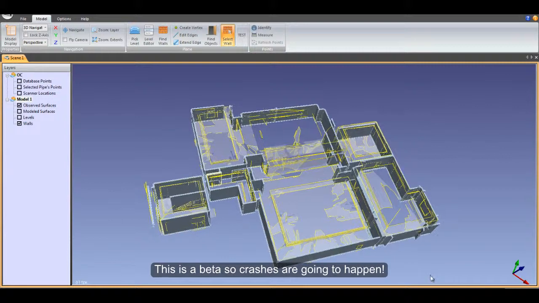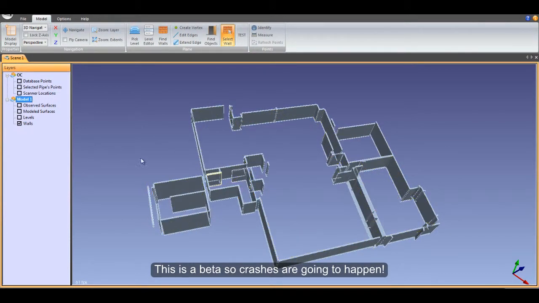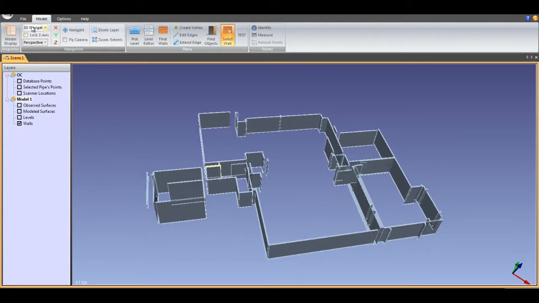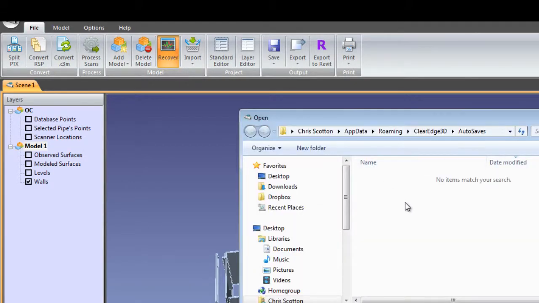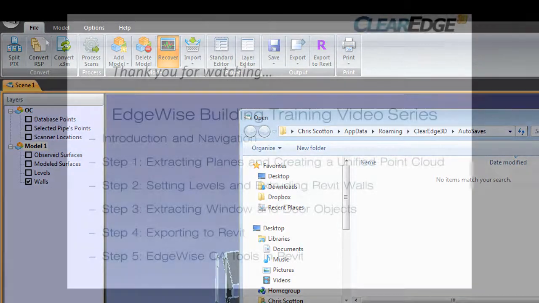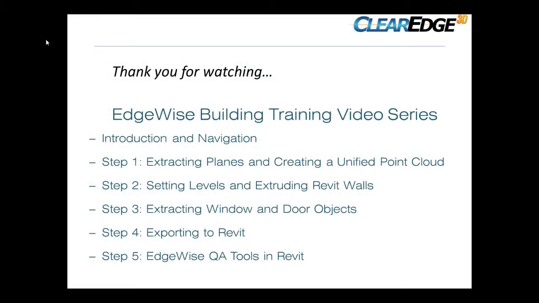Remember, this is a beta, so crashes are going to happen. If the software crashes, you can recover your data by clicking the Recover button in the File ribbon. Edgewise auto-saves your work in this folder every 5 minutes. The next video in the Edgewise Building training series is step 1 of the workflow, extracting planes and creating a unified point cloud.